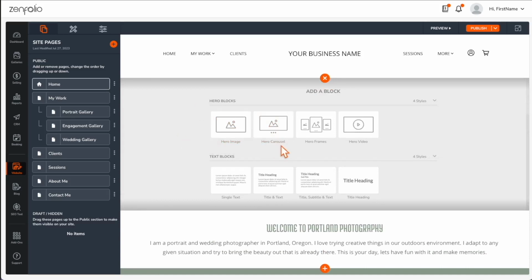Once you've selected that orange plus icon at the top of the page, you will see 4 hero options: hero image, hero carousel, hero frames, and hero video. Let's quickly go over each of these.